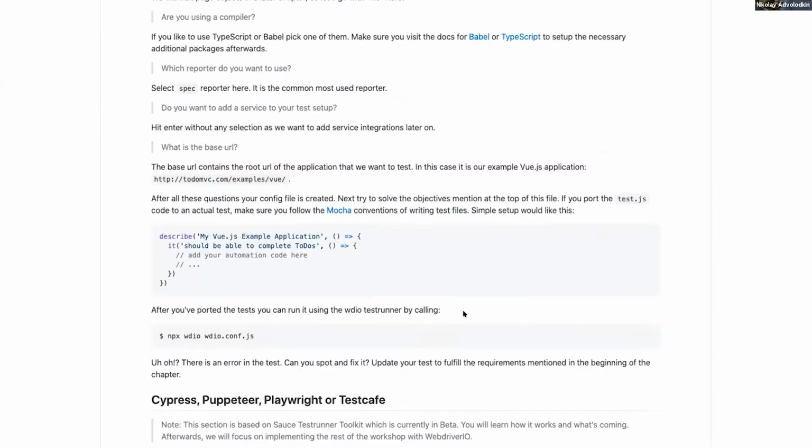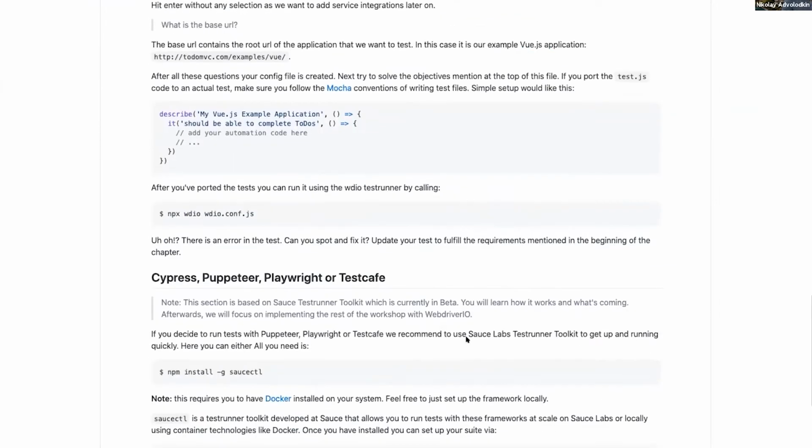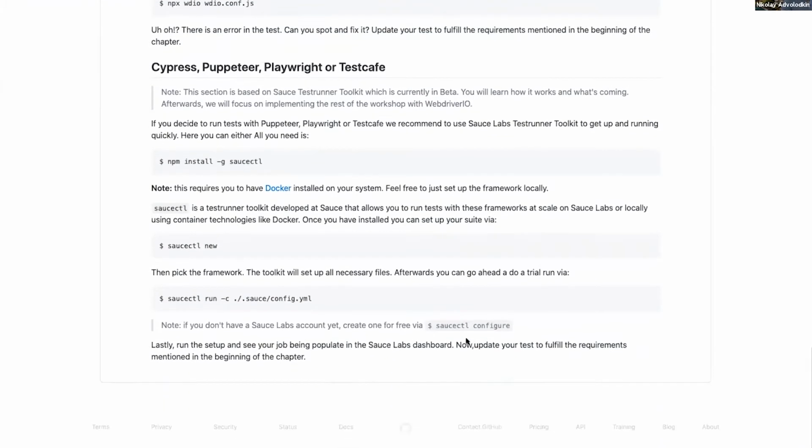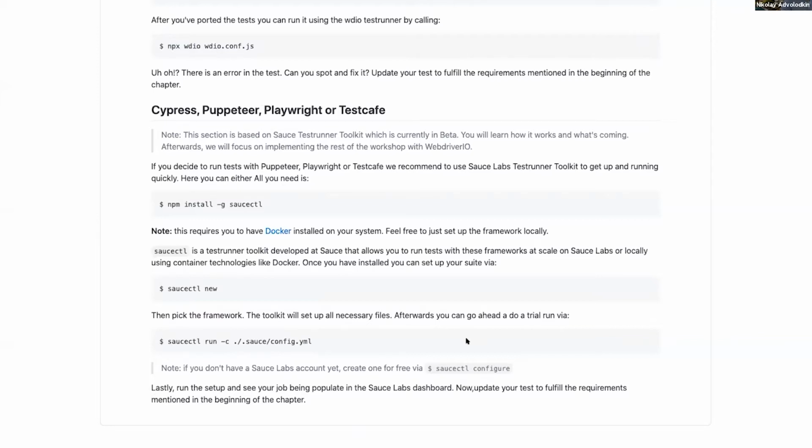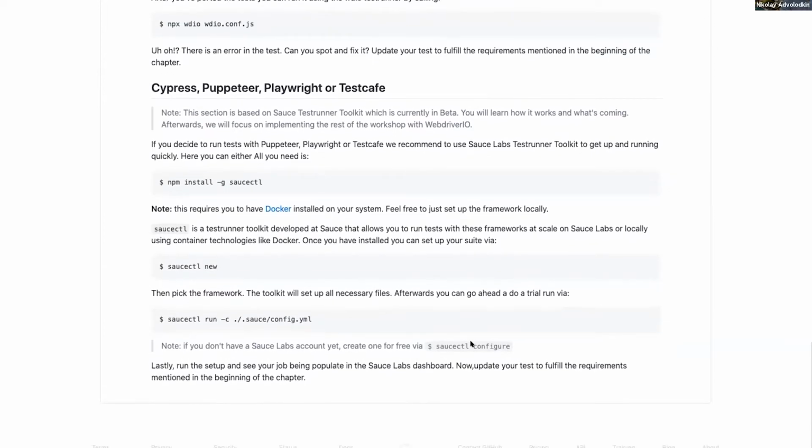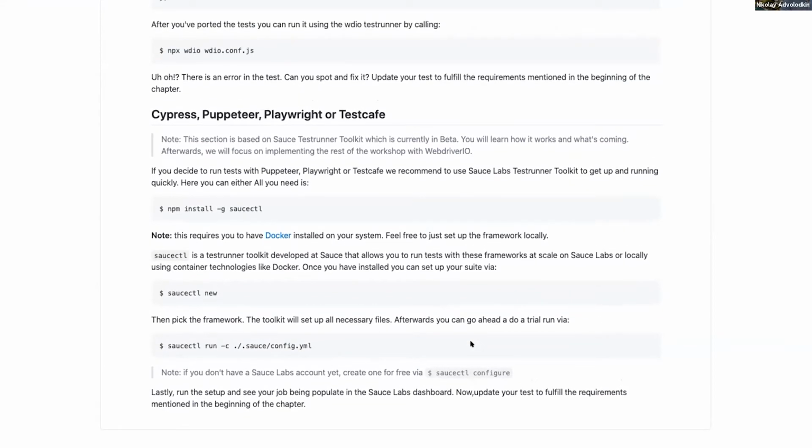In this workshop, we will show you WebdriverIO, plus we'll show you how we set up Cypress, Puppeteer, Playwright, or TestCafe. We're using Sauce Testrunner Toolkit, but the majority of the workshop we're going to run with WebdriverIO, just because it can do most of the things we needed to do, like front-end performance testing, visual testing, and so on. So feel free to just follow along in the steps. You'll set up a WebdriverIO directory. You'll set up a Cypress or Puppeteer or Playwright or TestCafe as well. But then through the rest of the workshop, it'll be mainly WebdriverIO.